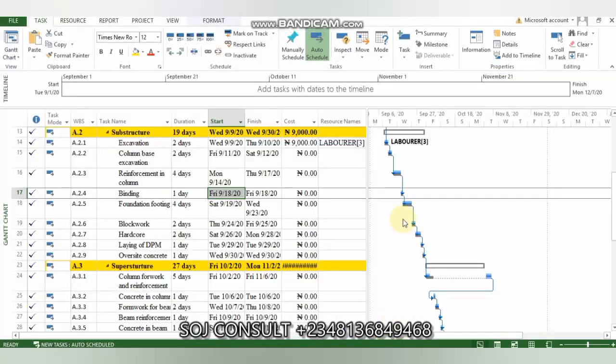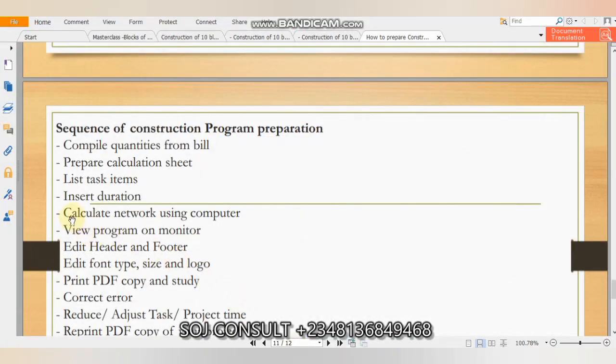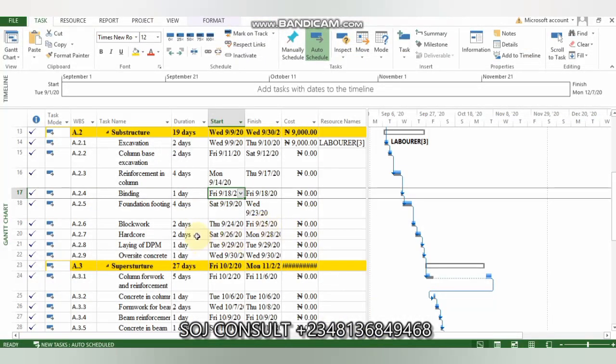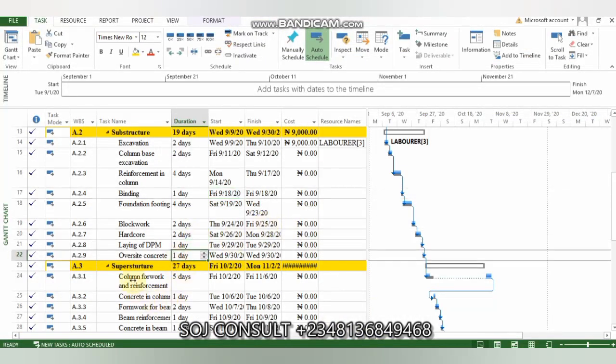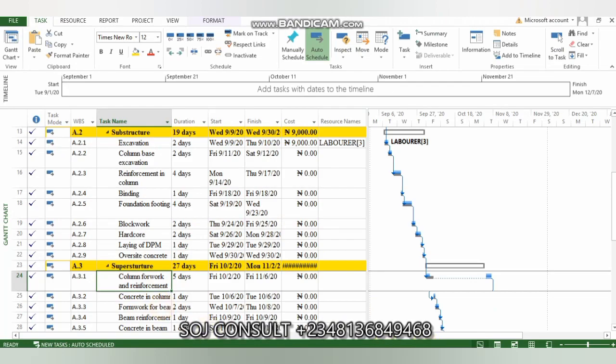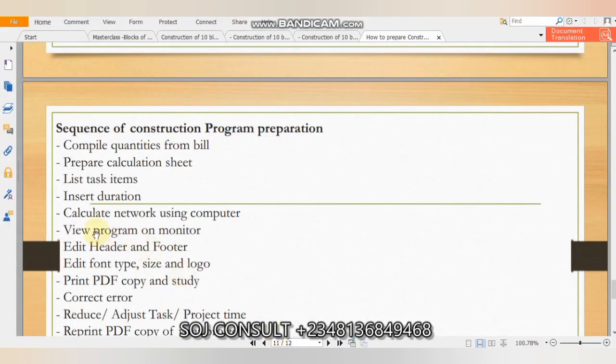So you need to link your work together. You need to set the predecessors. You need to set the dependency. You need to link up your work together. So that is calculate network. Number 5 is view program or monitor. After linking your work, you now view your work. You check if there are any errors.